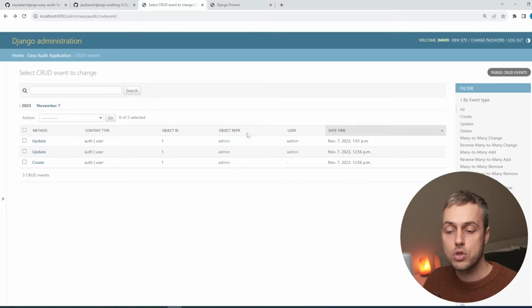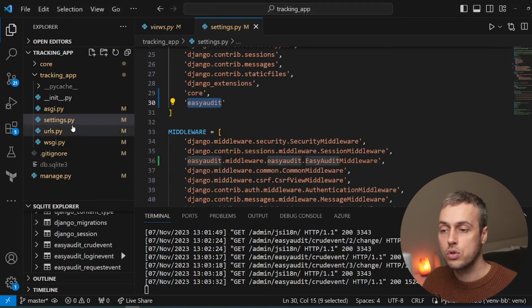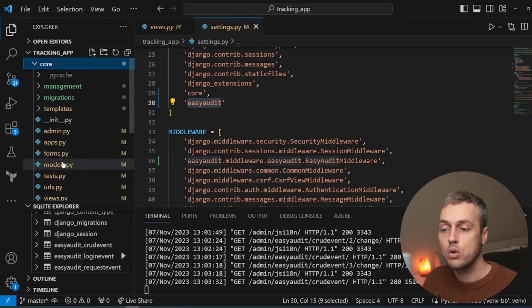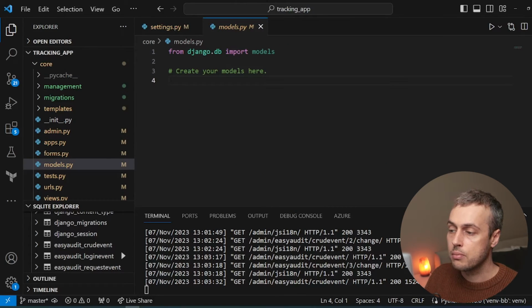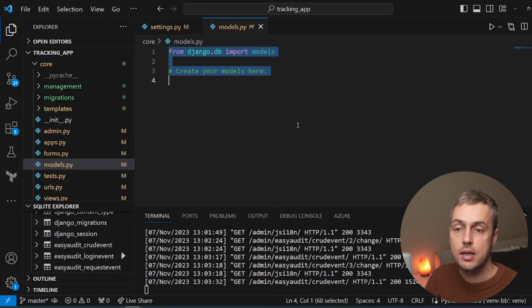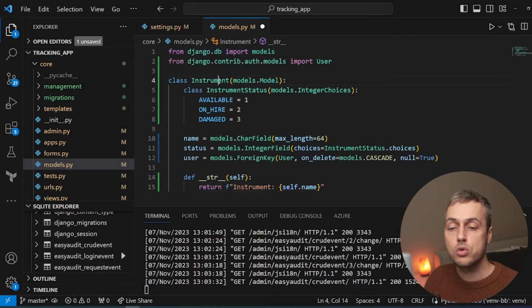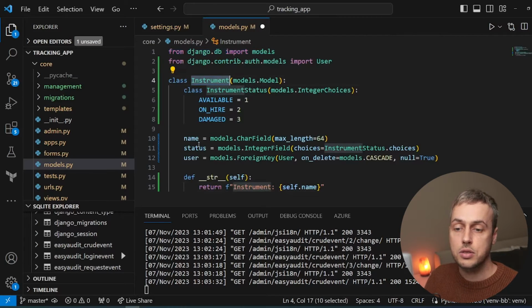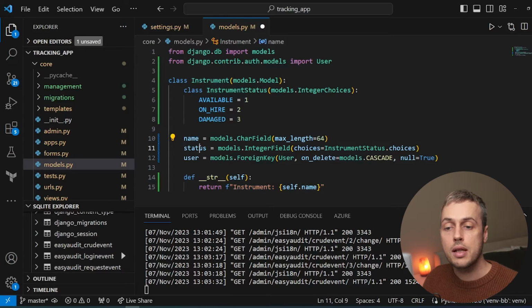So we've seen that with the user model. What I'm going to do in this video is go to the application here, and I'm going to go to the models.py file. And I'm going to create a model here, and I'm just going to copy paste this into the file. And it's a model called instrument, and that consists of three fields. We have the name, the status, and a foreign key to the user.